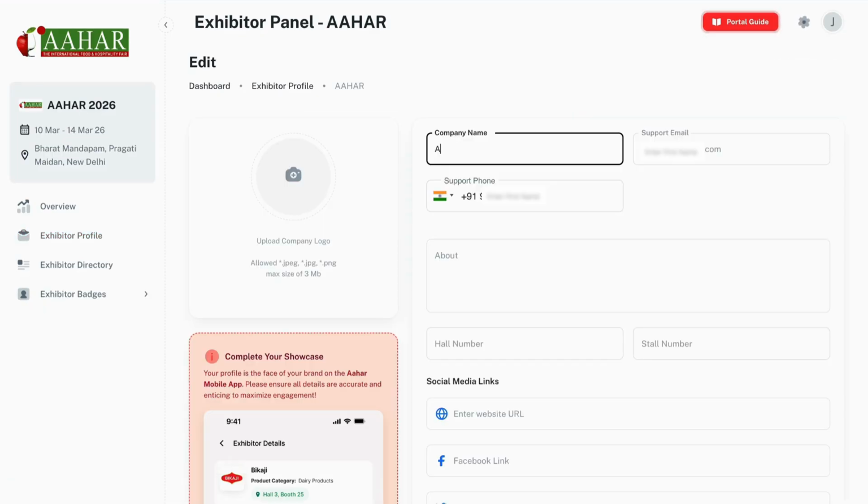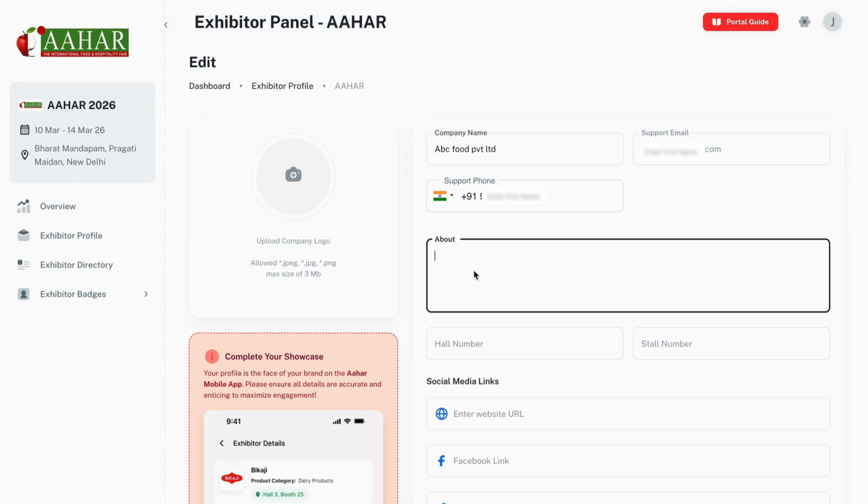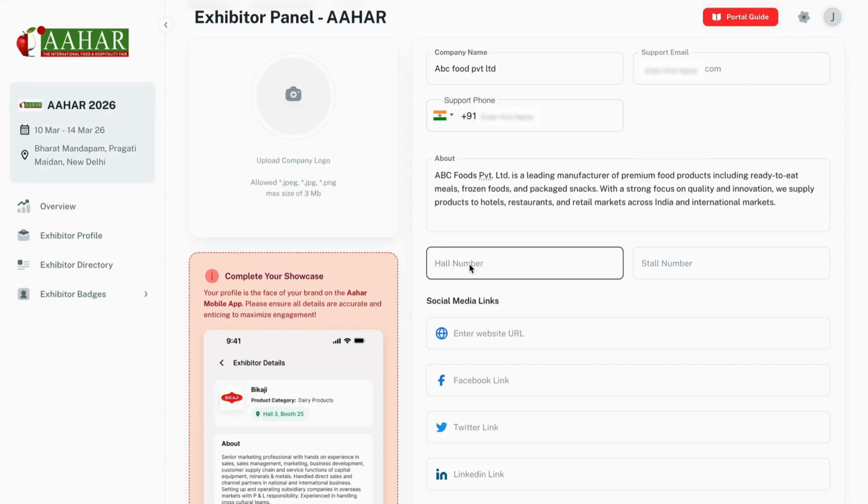Next, go to the exhibitor profile section and click on Edit Profile to update your exhibitor profile. Here you can add important details about your company, such as company description, product categories, contact details, company information.